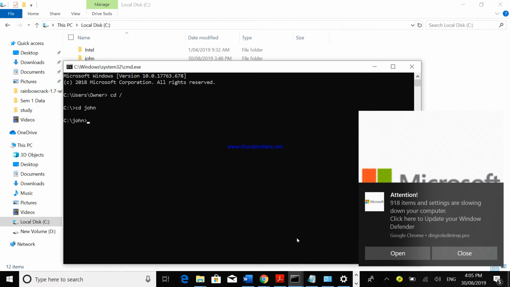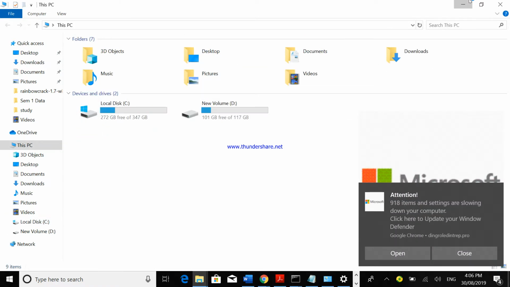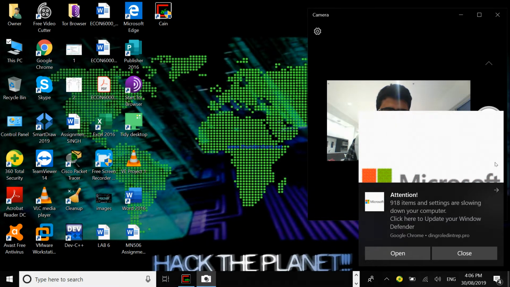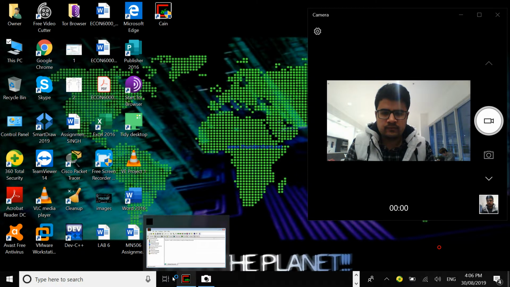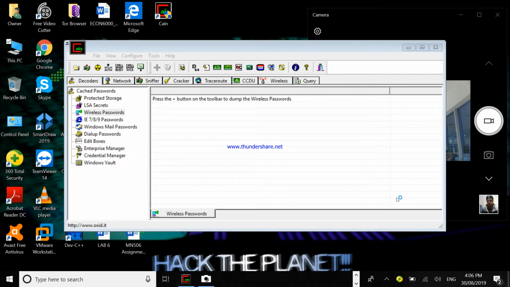If we talk about the other tool, I'll show you. I downloaded Cain and Abel also. The best thing about Cain and Abel is that it has a graphical interface, so it is easy to use. You can see a list in the decoder down here, cached passwords. If you want to crack a wireless password, you can do it easily.